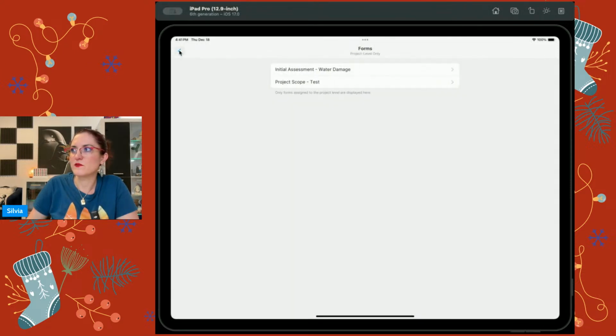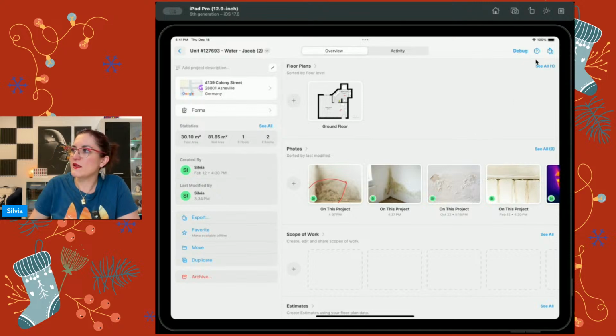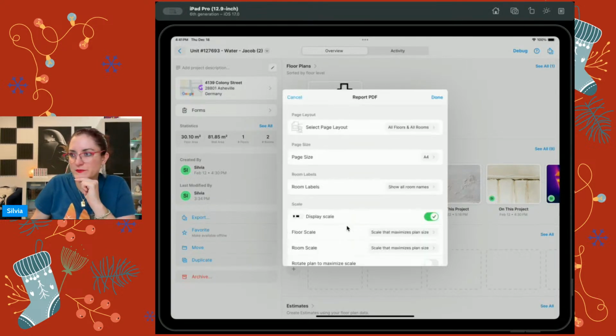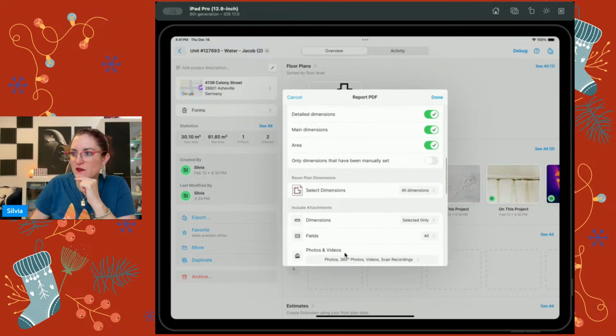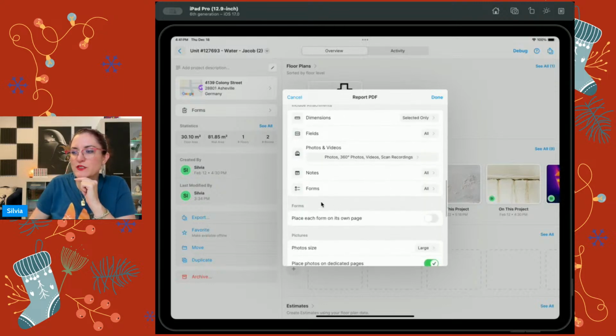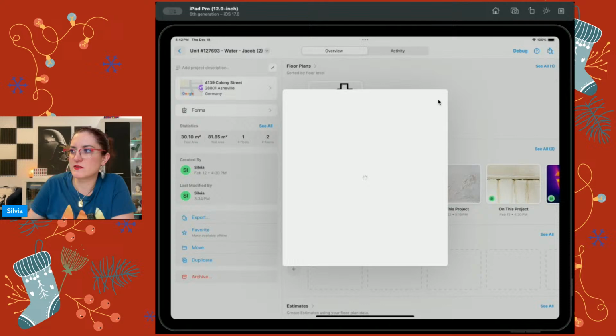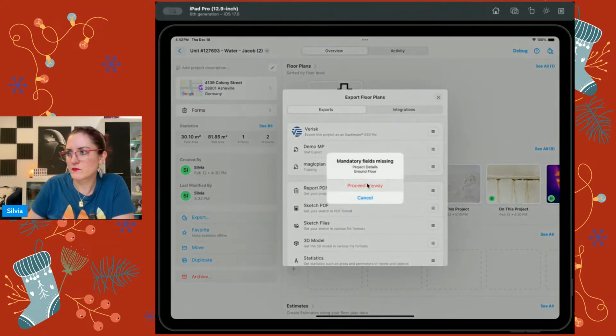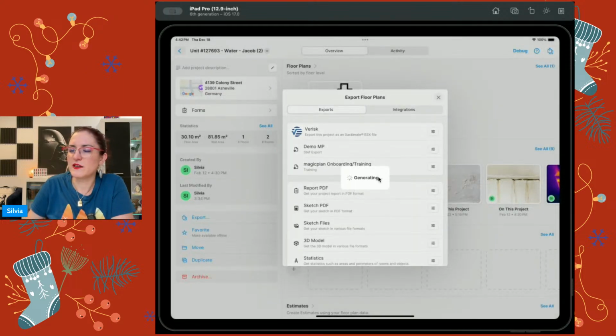Perfect. We go back to our project level. And now we could export, just to see together how it works, a report PDF. Before I export it, if we enter here, we can also check if everything is set up as we want. And here we also have the option to place each form on its own page. I will activate it and tap on done. Now I can generate my report PDF. Proceed anyway. I have some details that I didn't fill in on my plan, but it's not a big deal. I'm always testing, so.